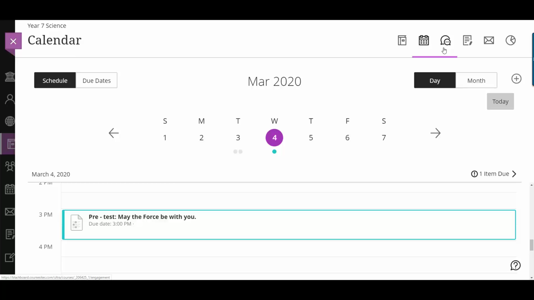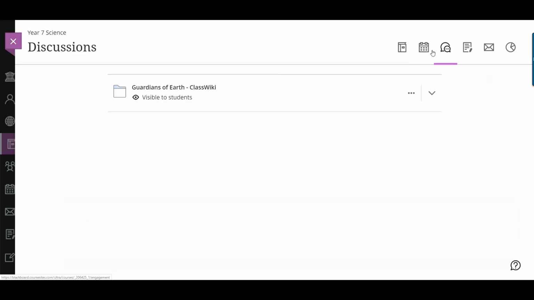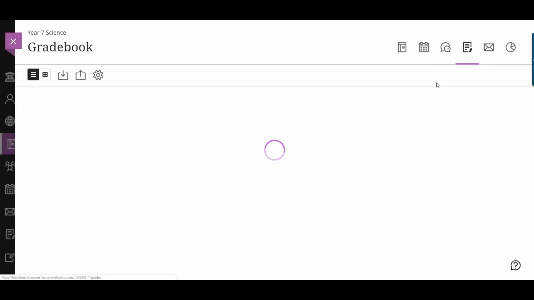Now, sometimes I might get you guys to do a class discussion. This is the third speech bubble across. So you would navigate here if I wanted you to engage with a discussion. So it's a bit more like a forum type thing. If you need to check your grades, we go into gradebook. So fourth button across over here.